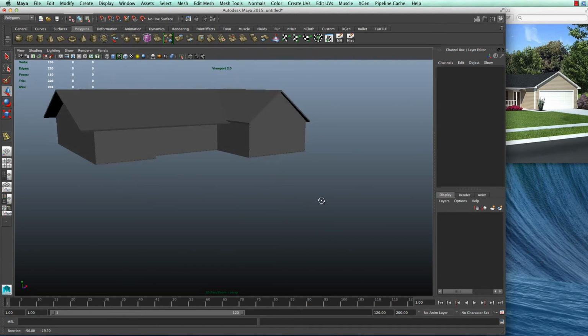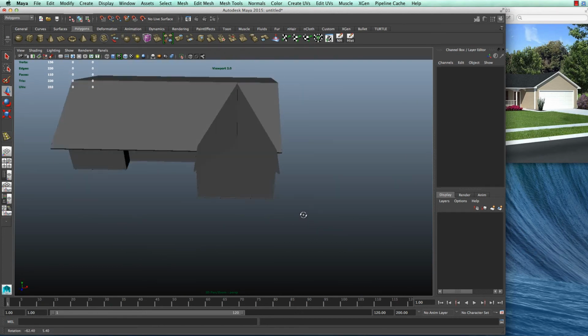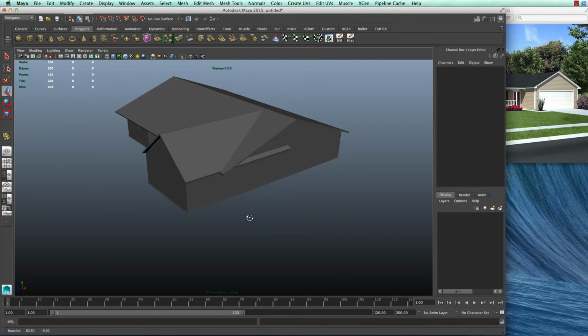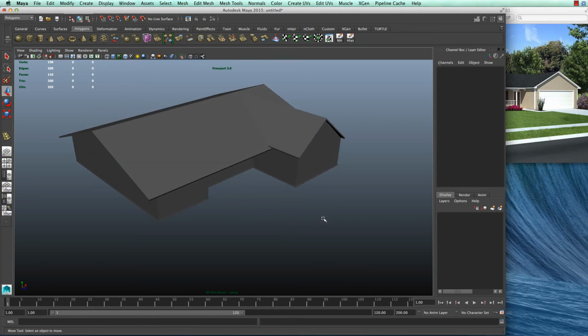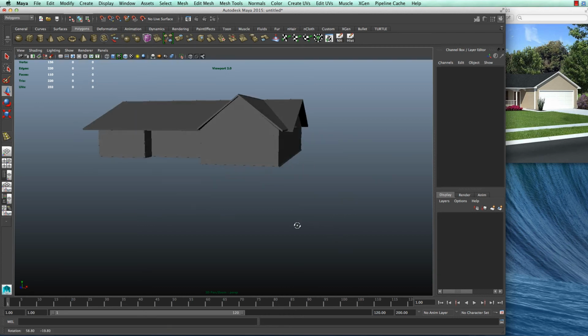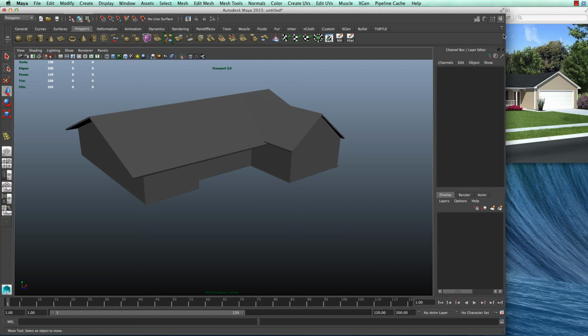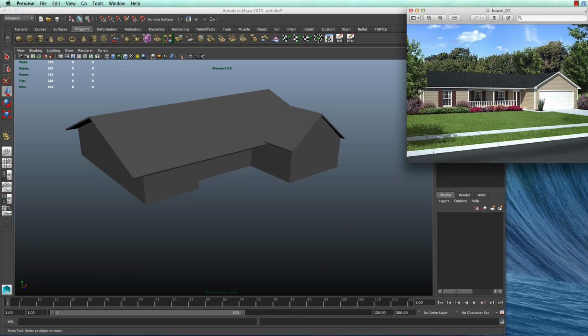Yeah, so we have a first kind of block out ready, and after this, in the next part, we're gonna detail the structure of the house, and then we're gonna start to add some more details because we're gonna be completely sure that the proportions are right, and this is the house that we actually need. So if you look at the reference again, this is pretty matching up. I'm kind of happy with this, and we're gonna continue to work on the next part.